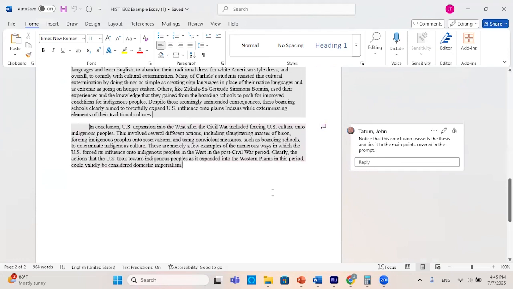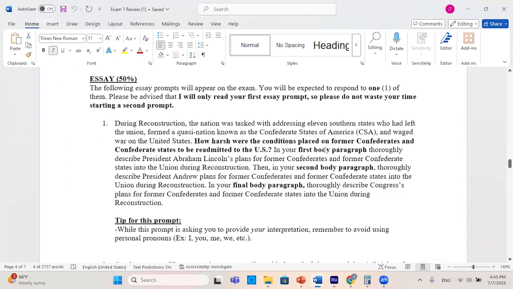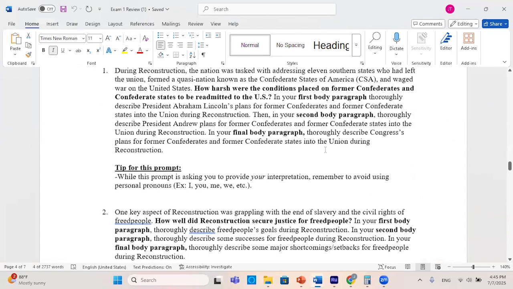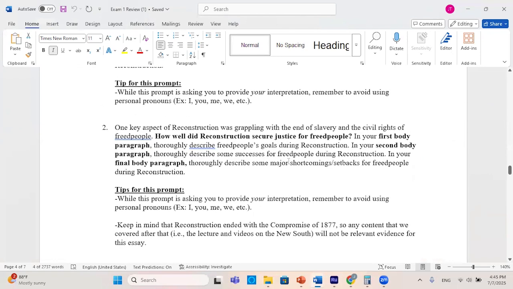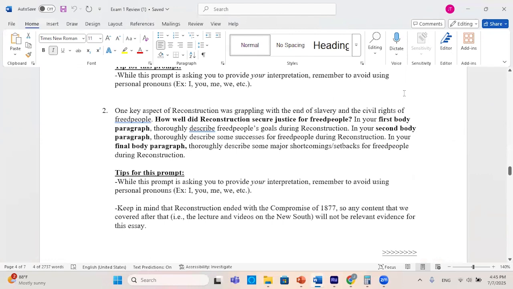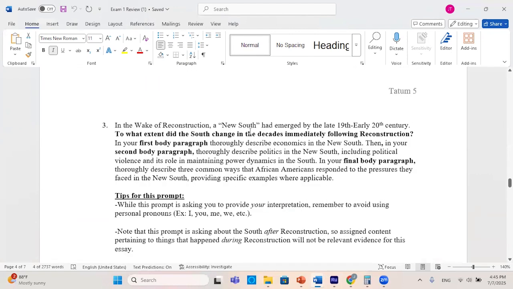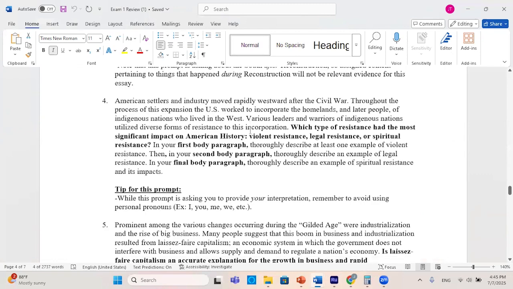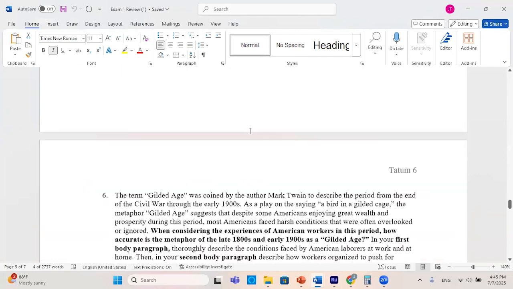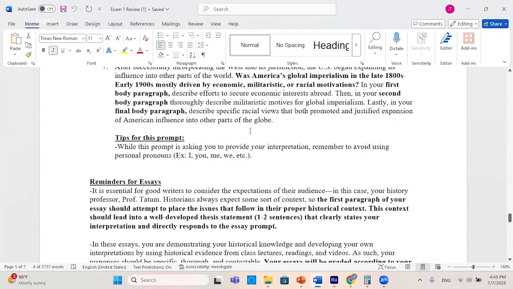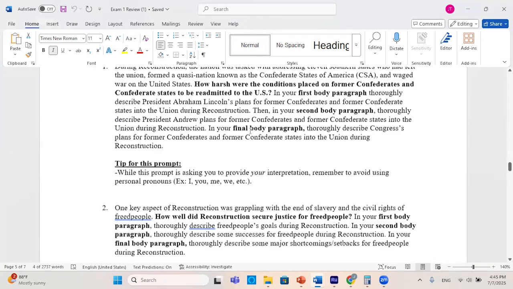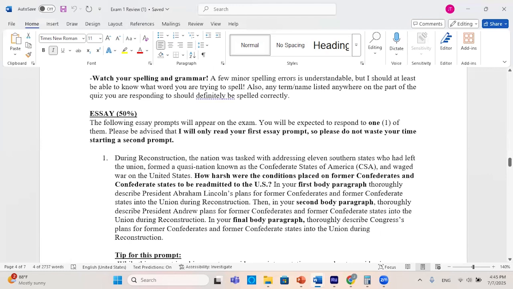Let me show you real quick the essay questions on the exam review. Take a look, you'll see all of these follow that exact same format. They have a question, and then they say first body paragraph, second body paragraph, final body paragraph. So you can follow that exact same format for all of these. You'll notice there's 7 different prompts on here. You're only expected and required to write one of these, and I will only grade one of these. So don't think you can impress me by writing 3 essays because I'm only going to read the first one.